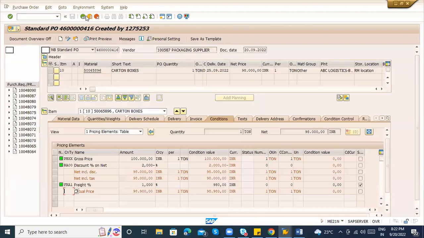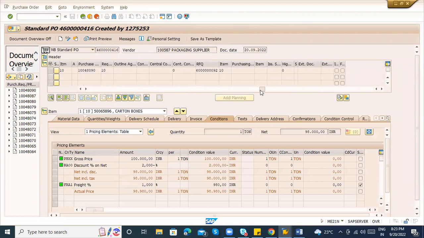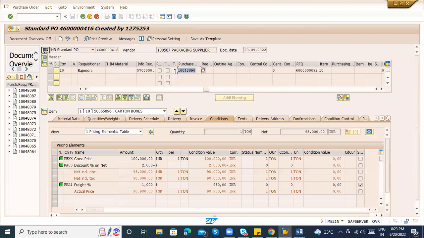Okay. So this is the way we are creating the purchase order. Since I have the RFQ number, since I have the quotation number, that quotation number is already linked to the purchase request number with my requirement.